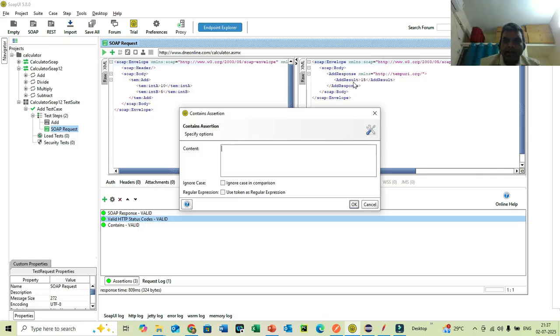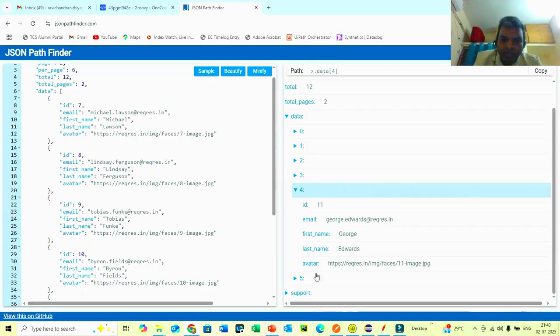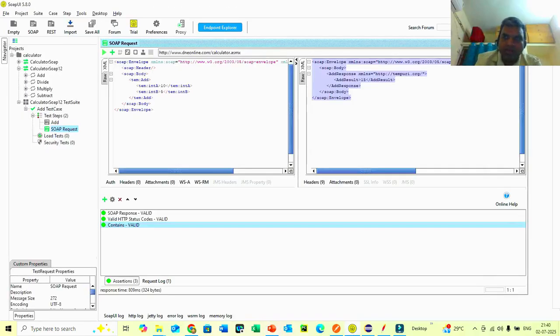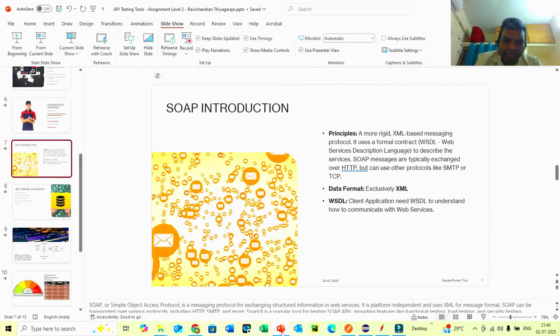Here it shows the add result, right? So we can verify the response has the add result. If you put that also, it says contains valid. Like that we can have multiple assertions, and when we have so many SOAP requests and test cases, the test suites are here, we can run them and ensure all are working fine. Let me stick to the topic. That's all about SOAP UI. There's a lot of things you can do through SOAP UI too.